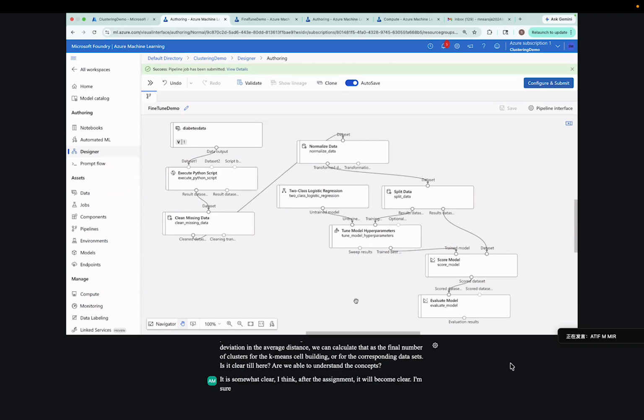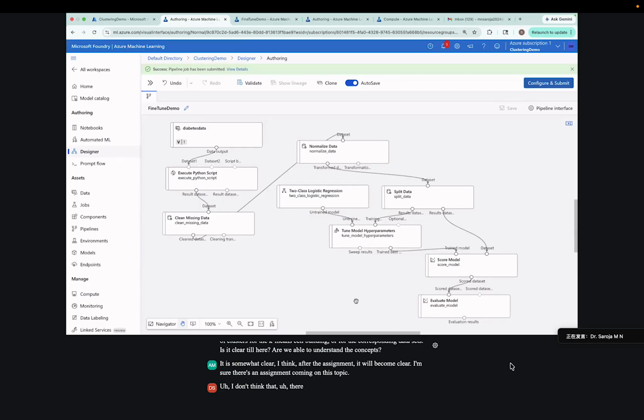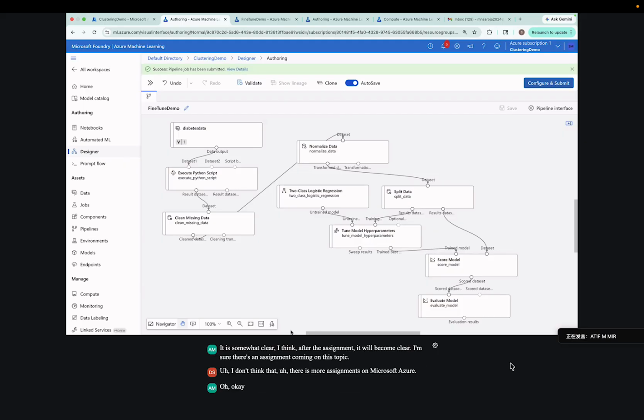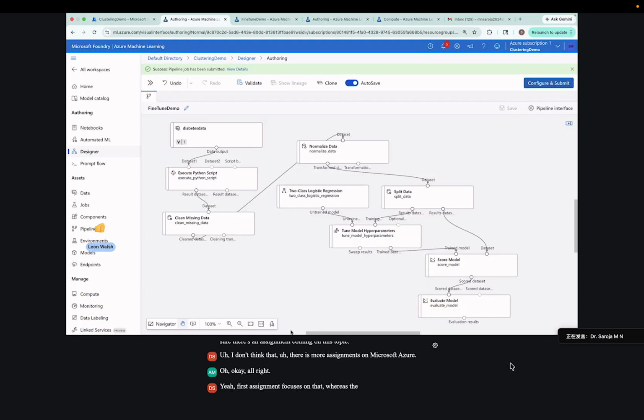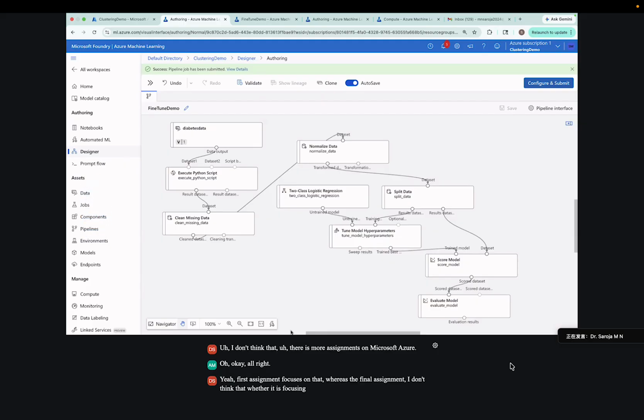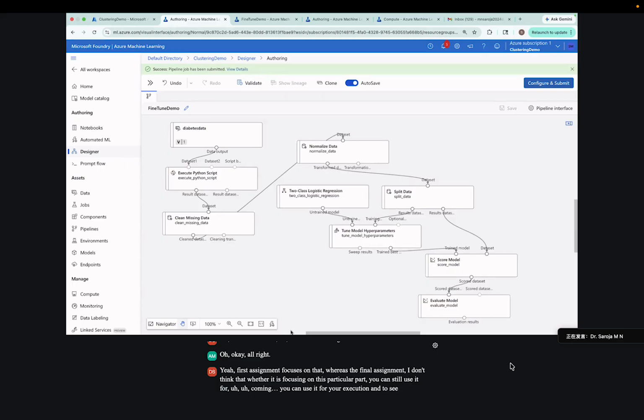I'm sure there's an assignment coming on this topic. I don't think that there are more assignments on Microsoft Azure. The first assignment focuses on that, whereas for the final assignment, I don't think it is focusing on this particular part. You can still use it for your execution and to see the results, but for interpretation and all, anyhow, you need to do it separately.